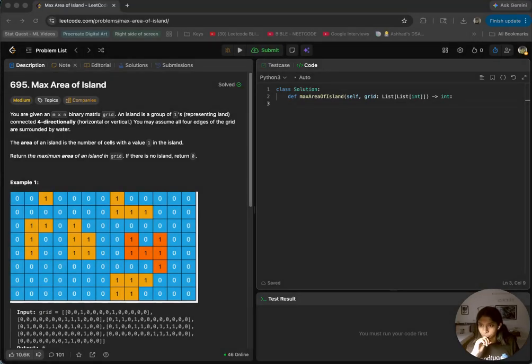Hey everybody, another day, another LeetCode problem. So let's go to the second problem in the graphs playlist. This is 695, Maximum Area of an Island. If you were following through the playlist, the last question was LeetCode 200, which was Number of Islands. So this is just an extension of that. Basically the code is very much the same with a little tweak.